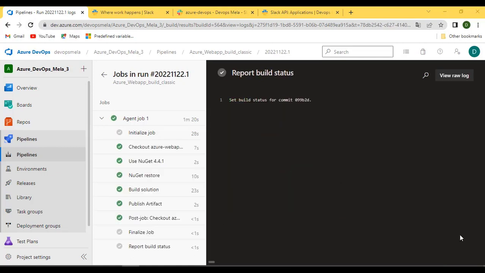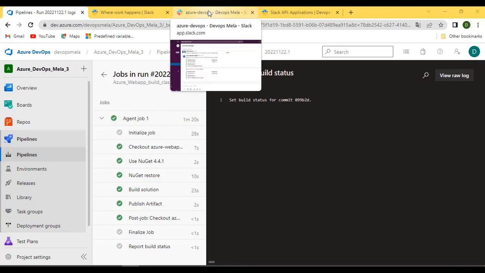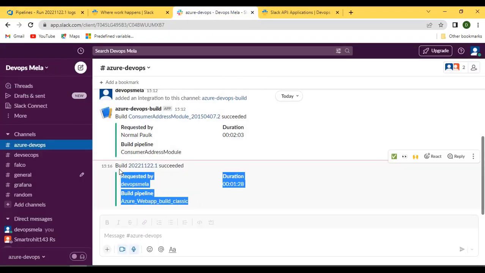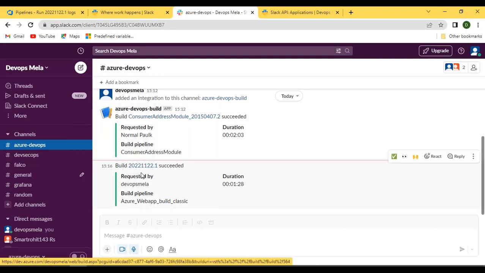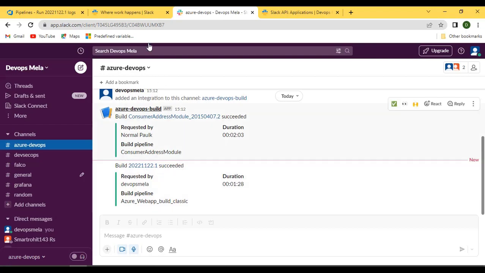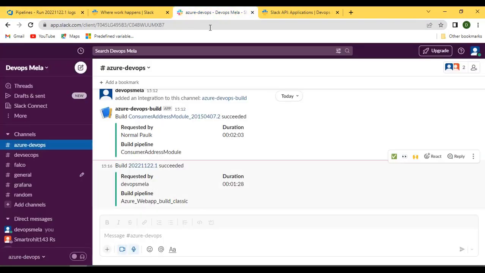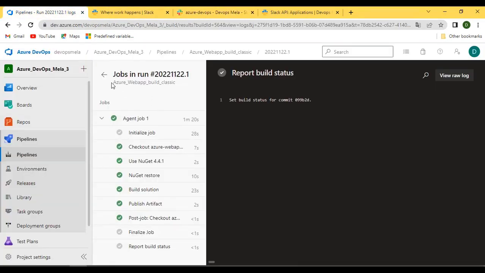Okay guys, if you see, my build was successful. Now let's go and verify on my Slack channel if I have received the notification or not. So yes, I have received the notification. Now if you see build succeeded, this is my build number. If you want to match, it's 2022-11-22.1. This is the notification what we have received. The notification is succeeded. Okay. It took duration 1 minute 28 seconds. Requested by DevOpsMela, build pipeline, Azure web app _build _ classics. Even the naming convention is right.